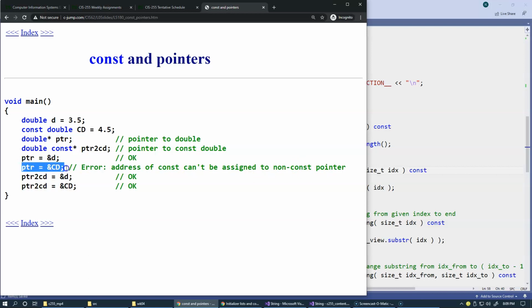Remember that when you use this assignment operator, the C++ compiler, and especially with pointers, will try to make sure that the data type on the right hand side matches the data type, or can be very closely converted to the target of assignment, the left hand side of the assignment. So here this const keyword breaks the rule.